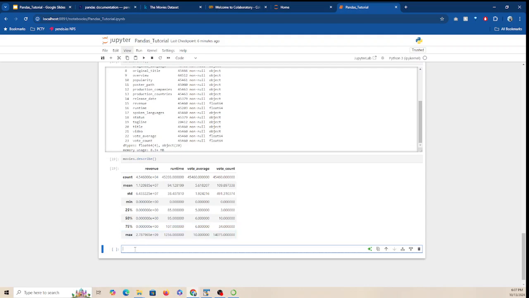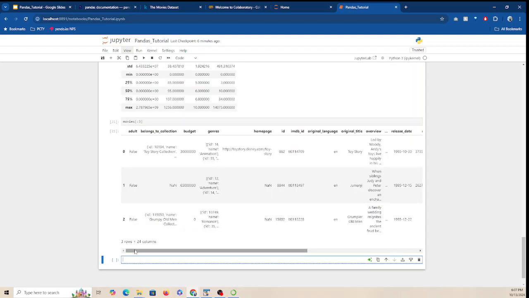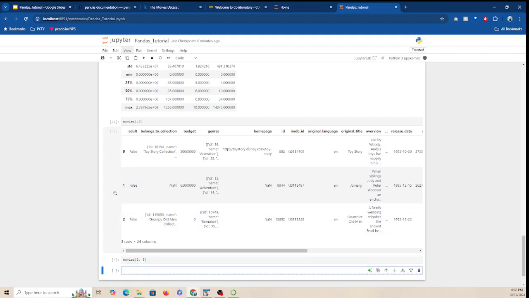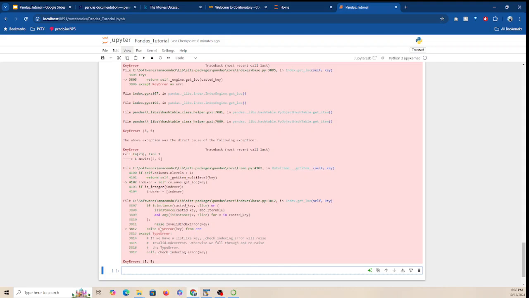Another command you will find very useful. Let's say you're interested in seeing only the first 3 rows. So you say movies, colon 3 in the brackets. That way it displays the first 3 rows. You can give a range also. Let's say I want to see from 3 to, let's say, 5 here. So that will display 3 to 5.